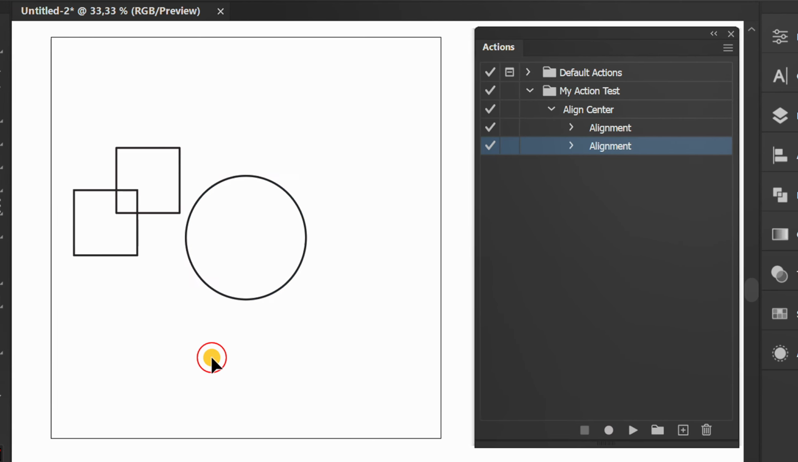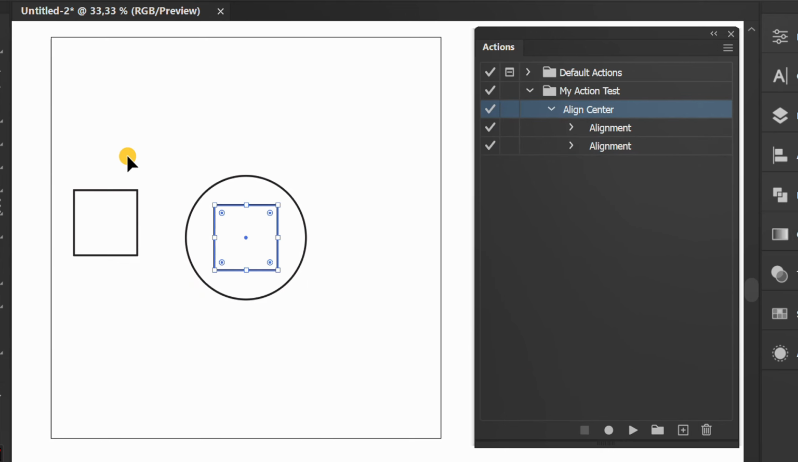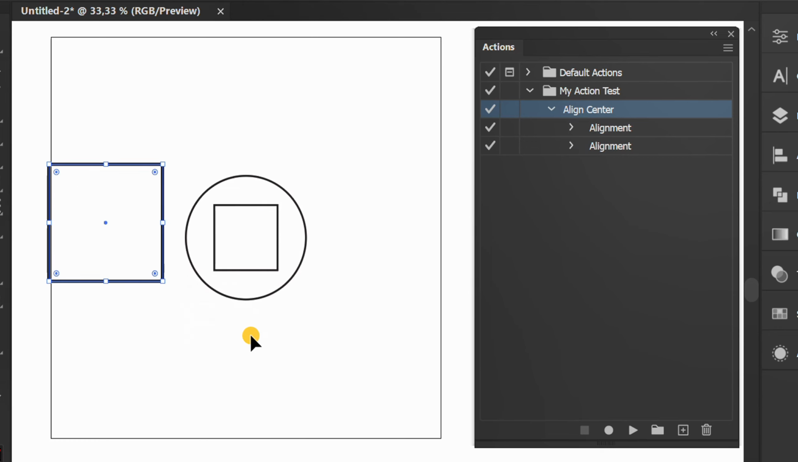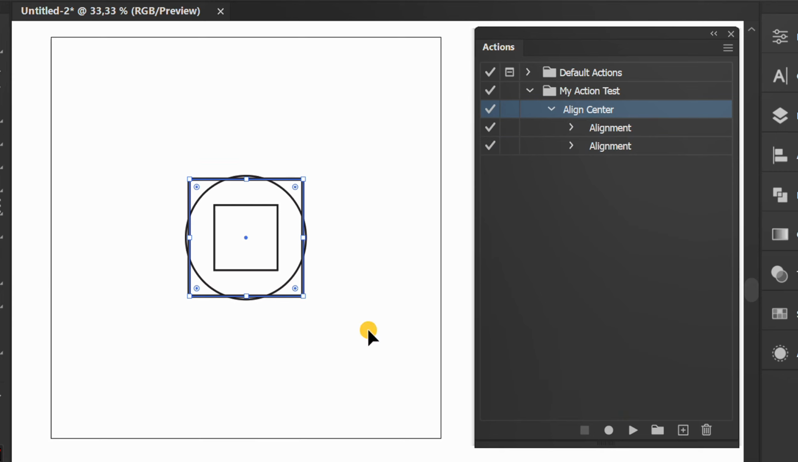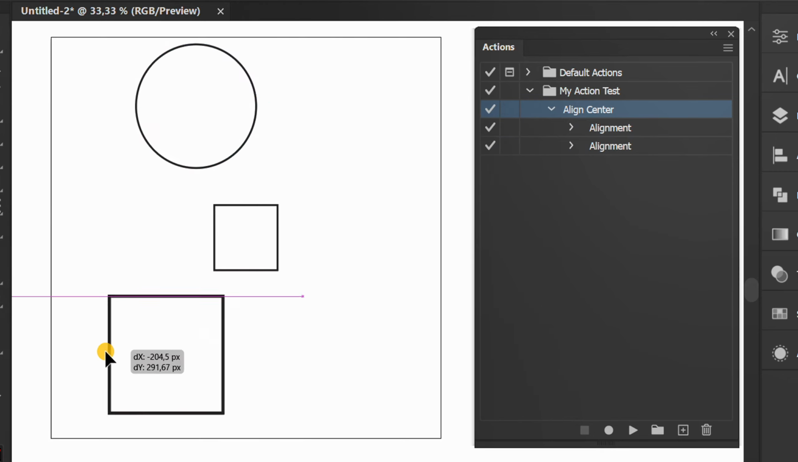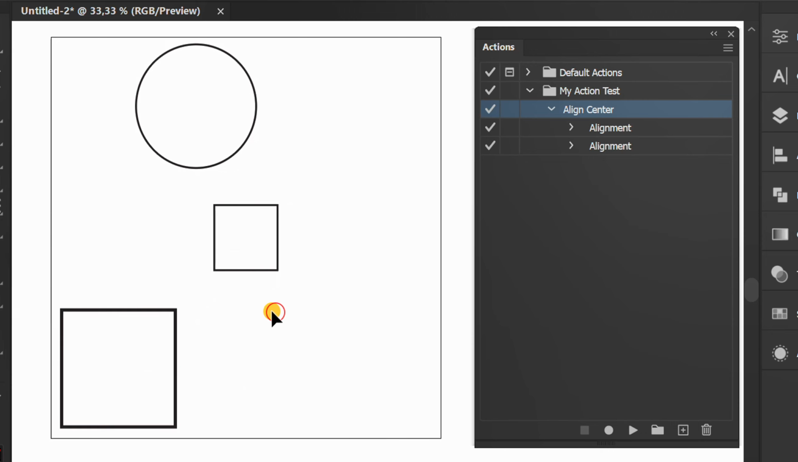Now this command can be used for other objects by clicking the play button. Automatically the object is centered to the artboard. Apart from center to artboard, you can also center to selected objects like this.